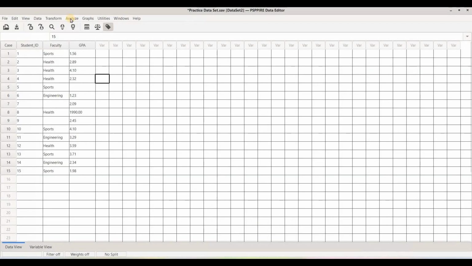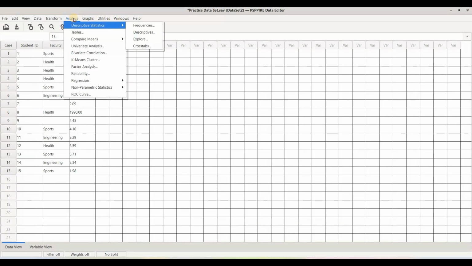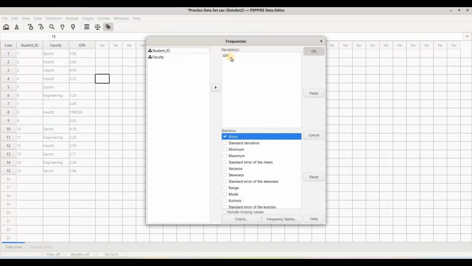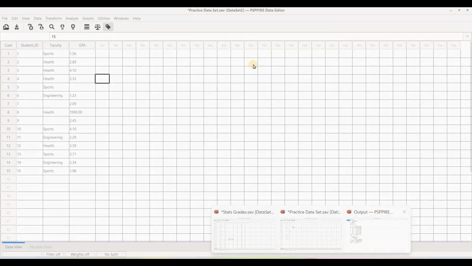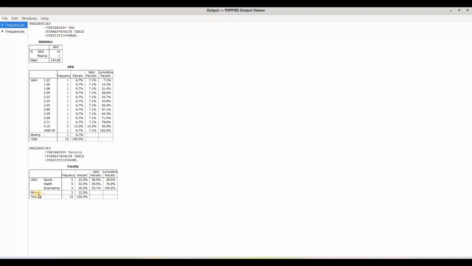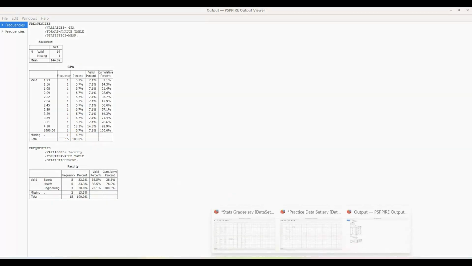And if we go back and do the same, Analyze, Descriptives, Frequencies, let us now focus on faculty. Send faculty across. We could take the mean off, and let's look at the frequency distribution for that. So for faculty here, we see where it says missing, and it shows 2. So now we know that we have 2 missing values in faculty, and we have at least 1 missing value in the GPA category.